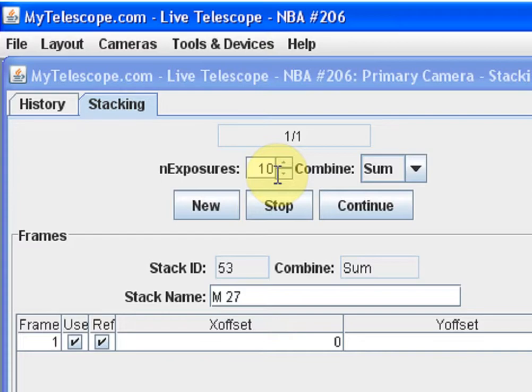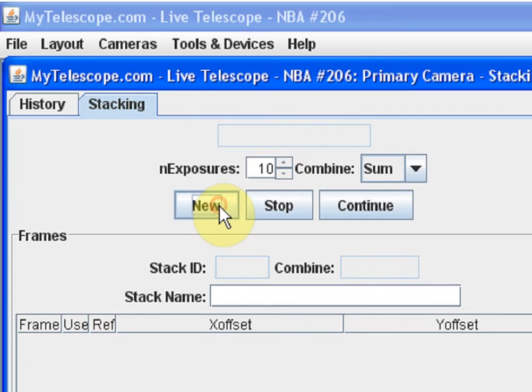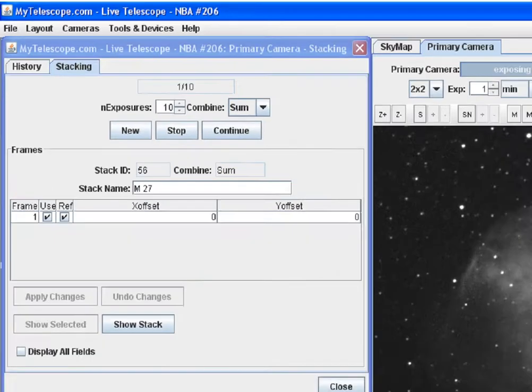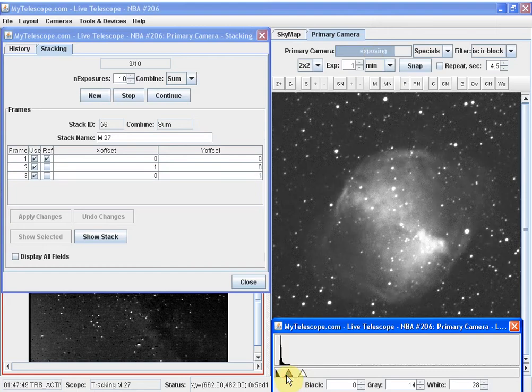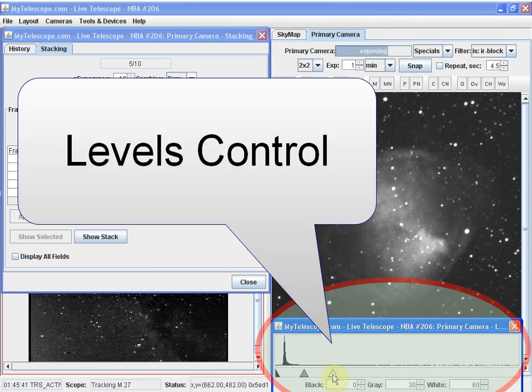And here we've opened the stacking control for the primary camera, selecting 10 exposures, and clicking New to begin the stacking run. As you can see, this part is speeded up, and as each 1 minute exposure is added, we make a slight adjustment in the levels control.